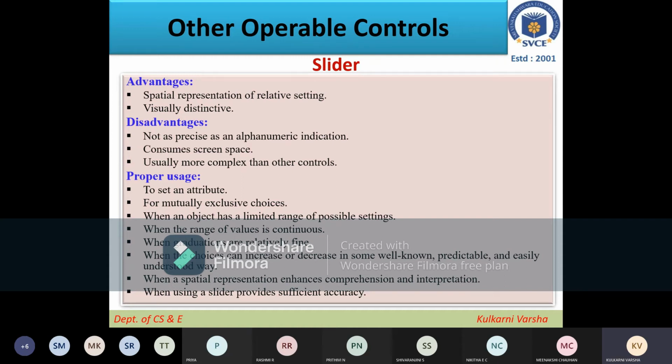When the choices can increase or decrease in some manner, when the spatial representation enhances the comprehension and the interpretation, and finally when using a slider provides sufficient accuracy. So all these are the uses. If these kinds of uses match your application, go for a slider.